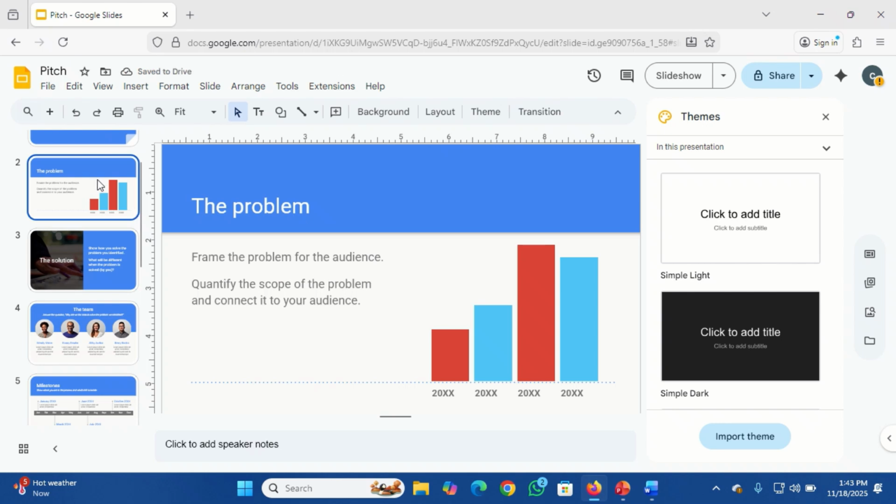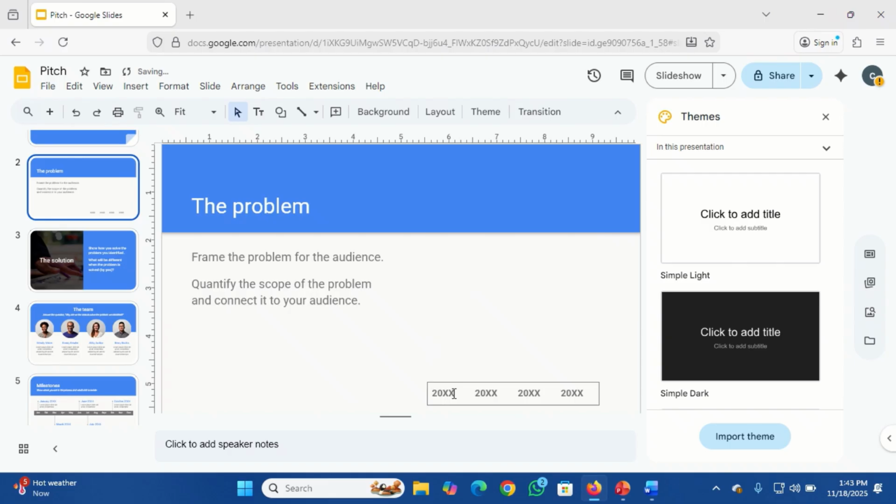So we have the problem here. So you put in something. Now this is quite good because I'm going to change this chart that is here, and I'm going to convert it to image. I'm going to change it. So I'm deleting everything there. So I'm going to convert it to image.